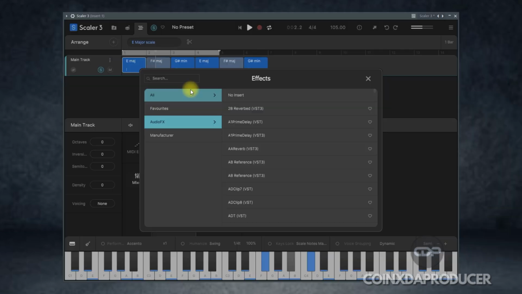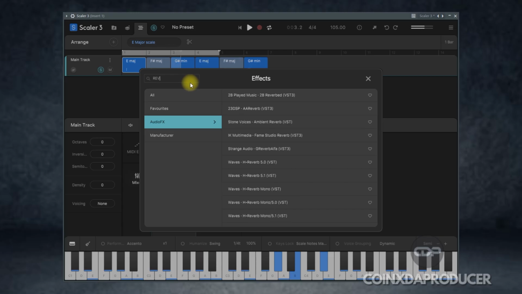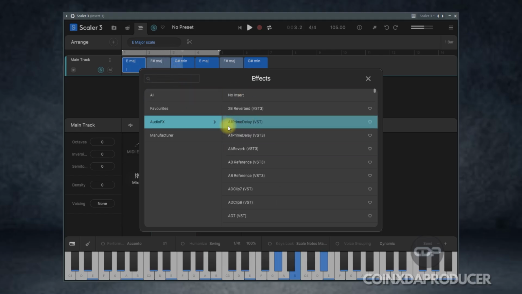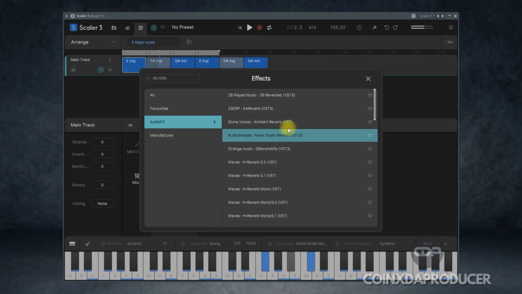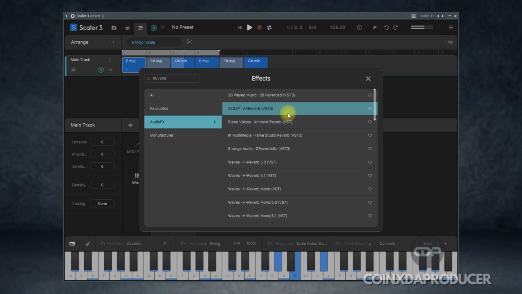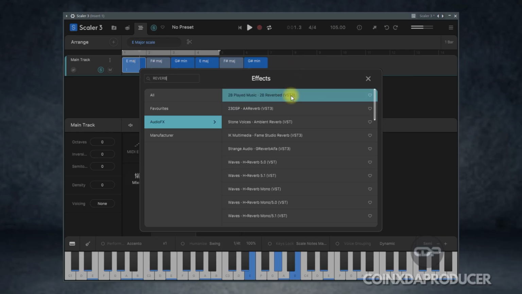Guys, prepare to have your mind blown. Scalar 3 now features VST and AU plugin hosting, and this means you can load your favorite third-party instrument and effect plugins directly inside Scalar. So no more complex MIDI routing just to hear your ideas with your go-to sound. You can create entire patches and tweak effects all within the Scalar environment. Really, this is a massive workflow enhancement, blurring the lines between a MIDI plugin and a mini DAW.